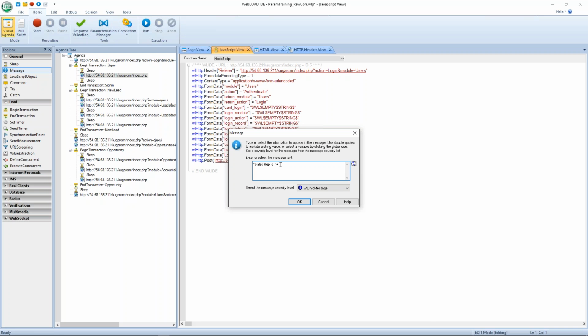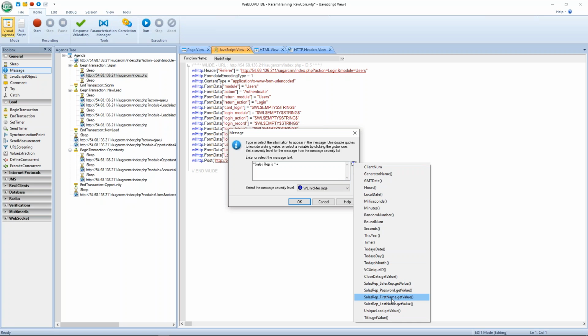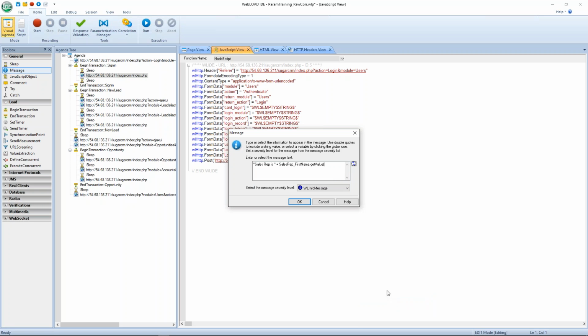And if I do that and I click on this little icon out here, it'll bring up my list again. So I'm going to select the sales rep first name this time so I can get his name or her name for my sales reps. And it will display that in my logging at the bottom of the screen. I'll show you what that looks like.